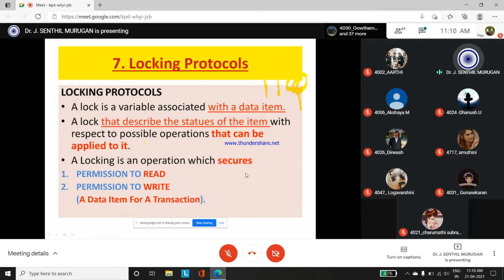There is a set of possible operations which can be applied, and these operations will be secured in the locking process. Now it has two types of security measures which can be implemented: permission to read and permission to write. So whatever operation a transaction performs on the data item is based on these read and write permissions. Okay, next step.